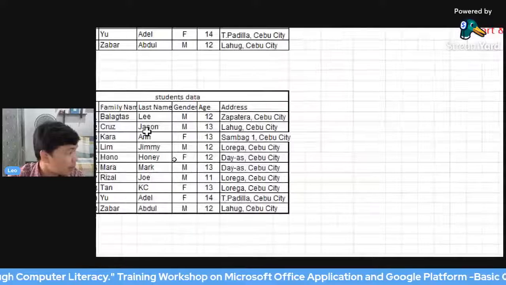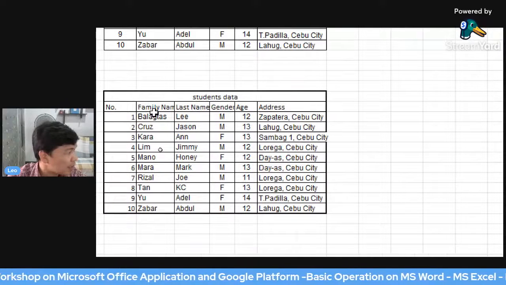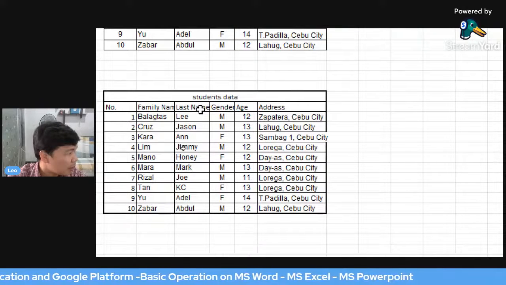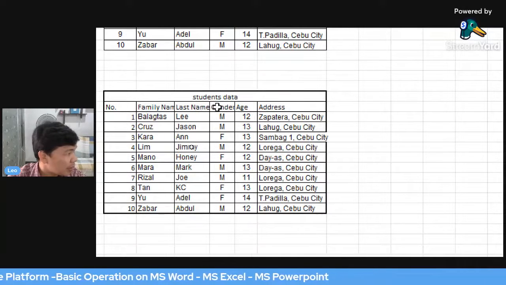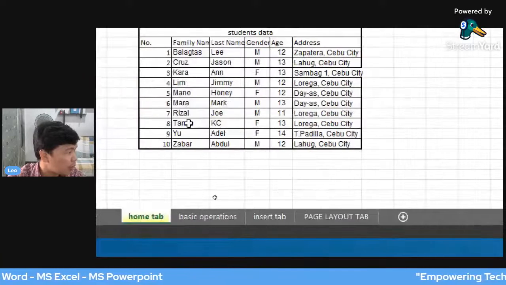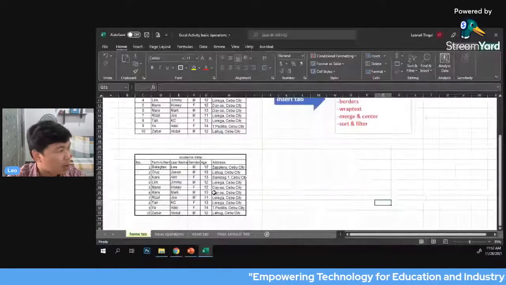Okay, this one. So what we can see is the family name, the name doesn't fit in the cell, right? We have also the last name. Okay, we have the gender, and we have also the address. What we're going to do now is use the wrap text. Here is how to use the wrap text.